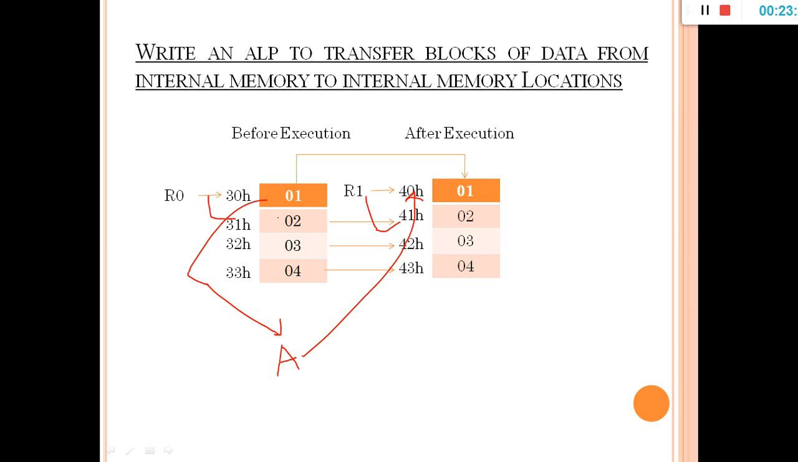After that you have to fetch the data. Before fetching the data, you initialize the count. Whenever you transfer one data from one memory to another memory, go on decrementing the count. For one data transferred, the count of R2 is going to be decremented by one. If you transfer the second data, again the R2 value is going to be decremented. This will be under a loop, and this will happen until the count becomes 0.